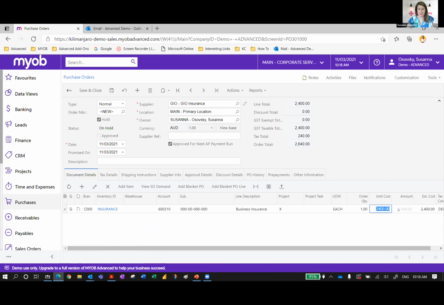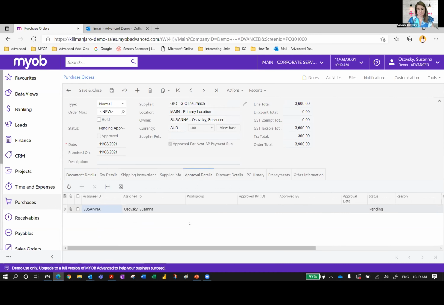Okay, and I might make this 3600. Okay. As I take this off hold, the next steps here will be that the system now has detected there's an approval map associated with my purchase orders, which I can see on this approval details tab. You can see that the approver assigned to this is myself, Susanna, today, and that's coming from that purchase order 1 level approval map available in the system.